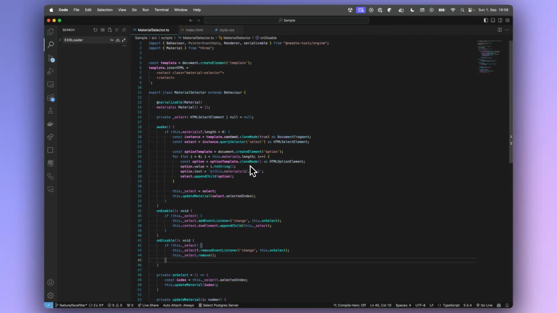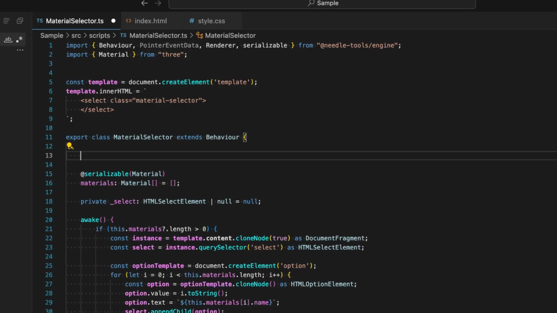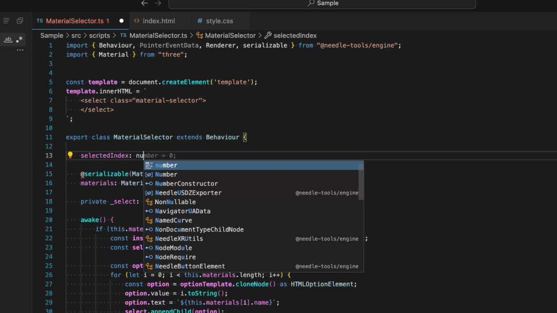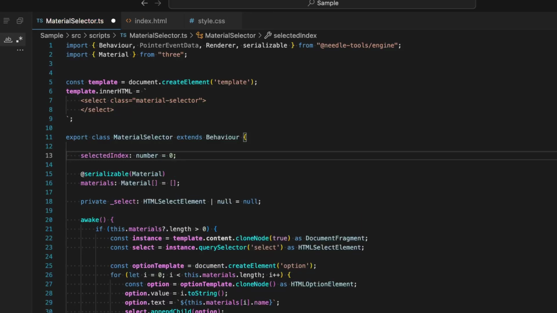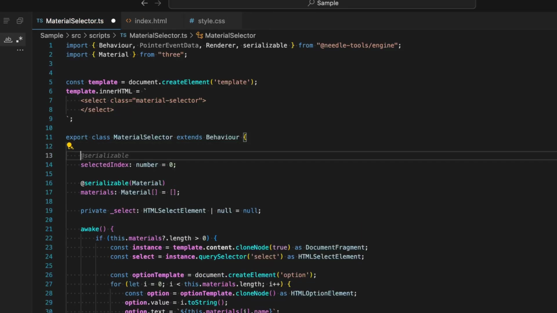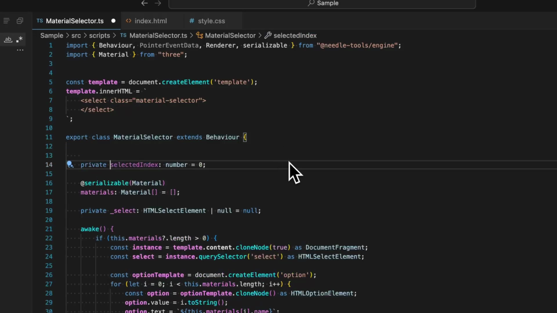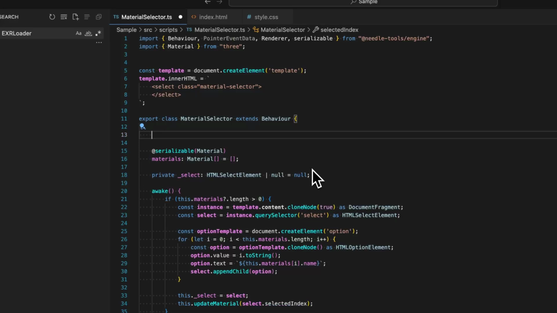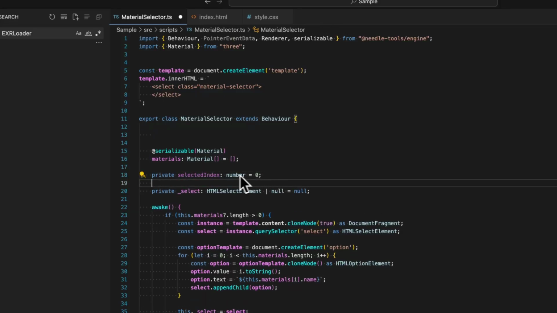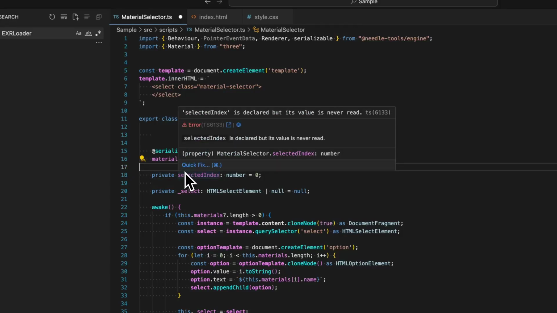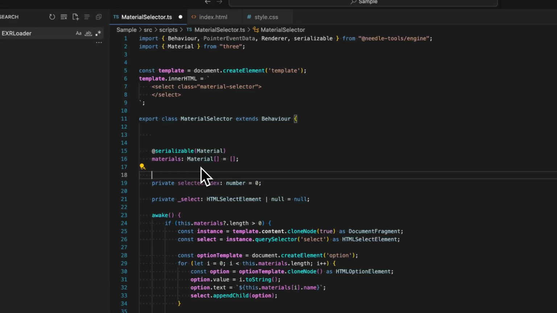Next, what we want to do is store which material is selected. So let's do that by saving selected index, for example. And this is a number, and by default, it's just the first material in the array. In fact, this thing is private because we don't really want or need anyone else to modify it. It's just internal state of the material selector. So it's good practice to make everything private, which is not necessary to be exposed.